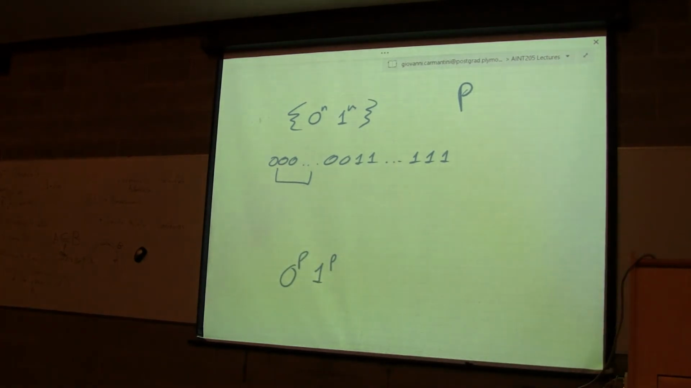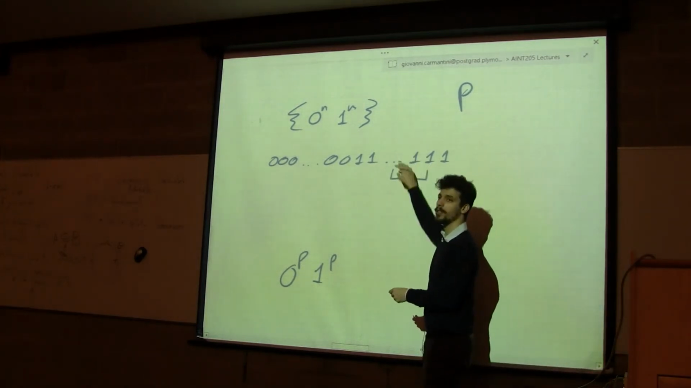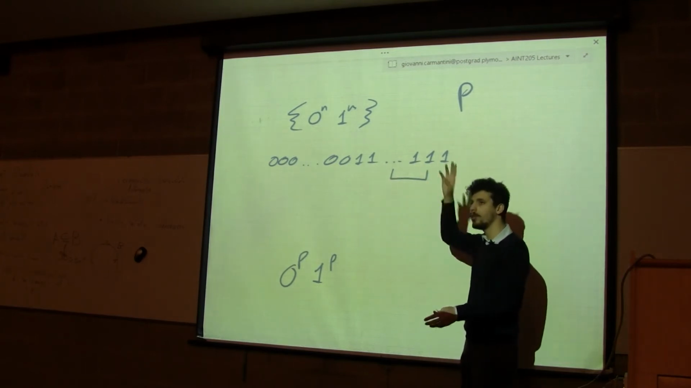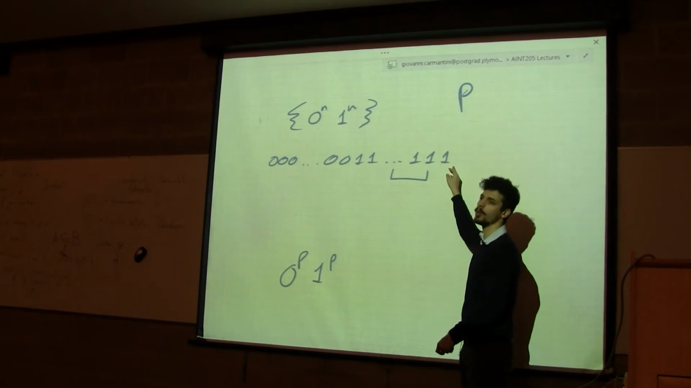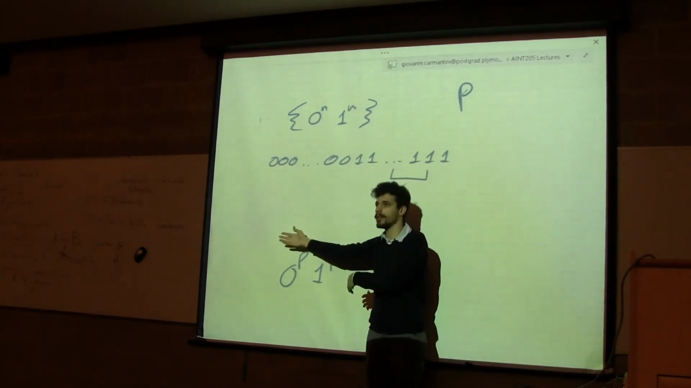Okay, so this doesn't work. Let's say you have a string in the side of the ones. Well, it's the same kind of reason. If you pump this string here, so you do 0, 0, 0, 1, 1, 1, 1, 1, 1, 1, how many you want, and then you finish with 1, 1. Again, it's not a string in this language here, because there's more ones than zeros.